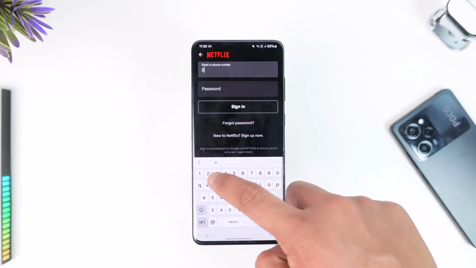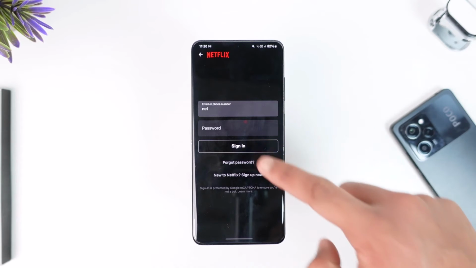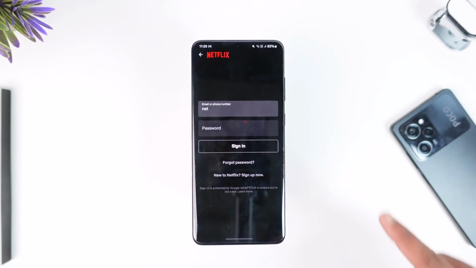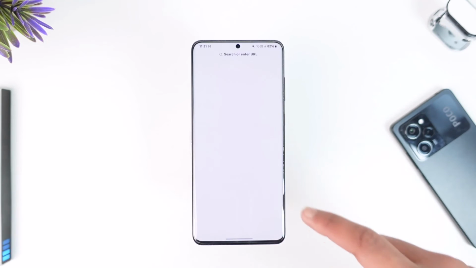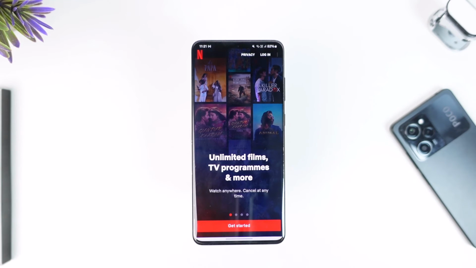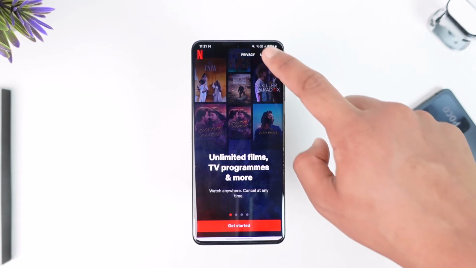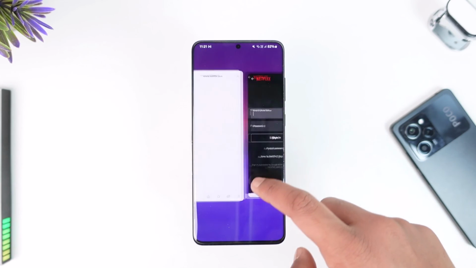Now all you have to do is simply make sure to enter the email address or phone number associated with your Netflix account, and then make sure to enter your password, then tap the sign in option. If you happen to forget your password, you can tap on the forgot password option in order to reset your current account's password, or if you haven't created an account, you can tap on the get started button as well. But as I said, you can also simply choose to log in with one of your saved accounts.